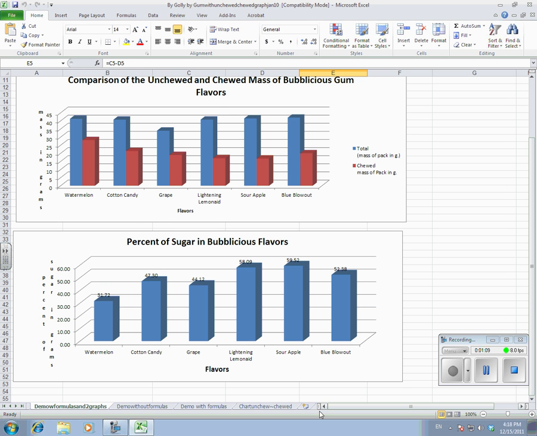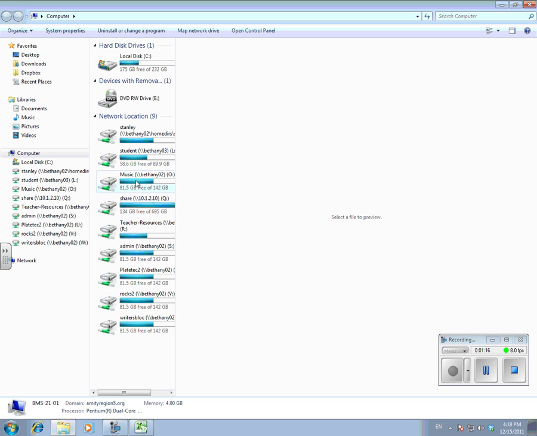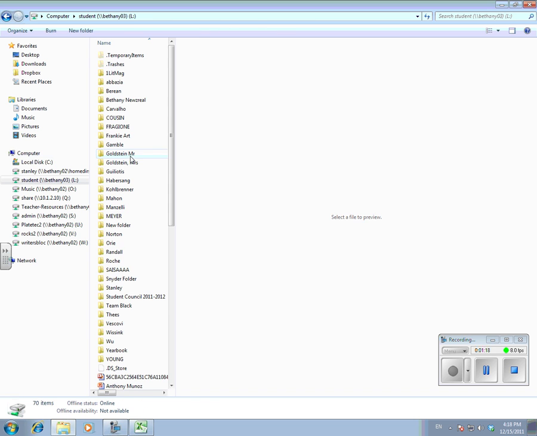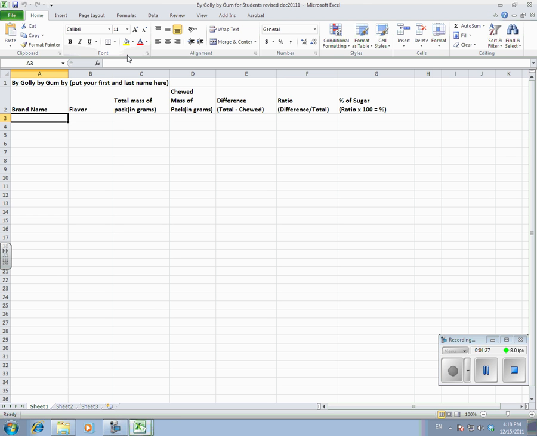What I'd like you to do right now is go to the Start menu, go to Computer. I'd like you to go into the Student Drive and then find Mr. Thesis folder, and you'll find a file in there called By Golly by Gum for Students. Please double click on the file.